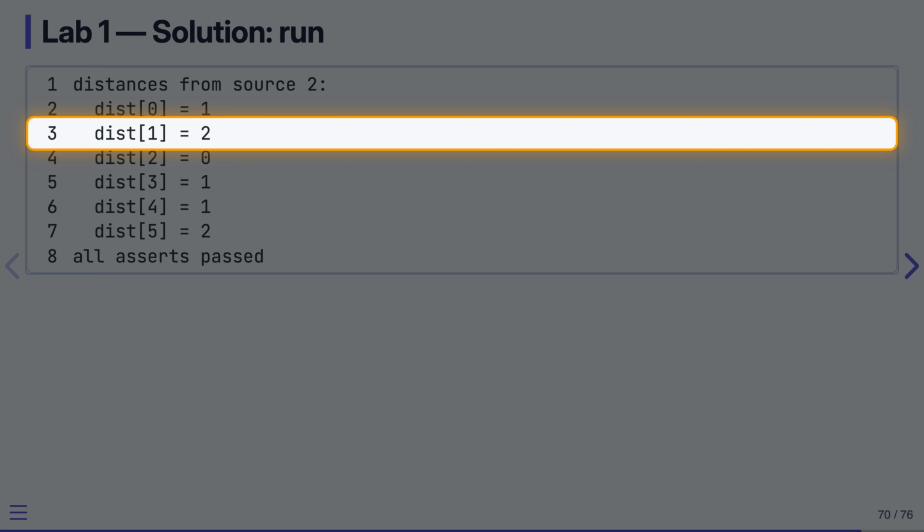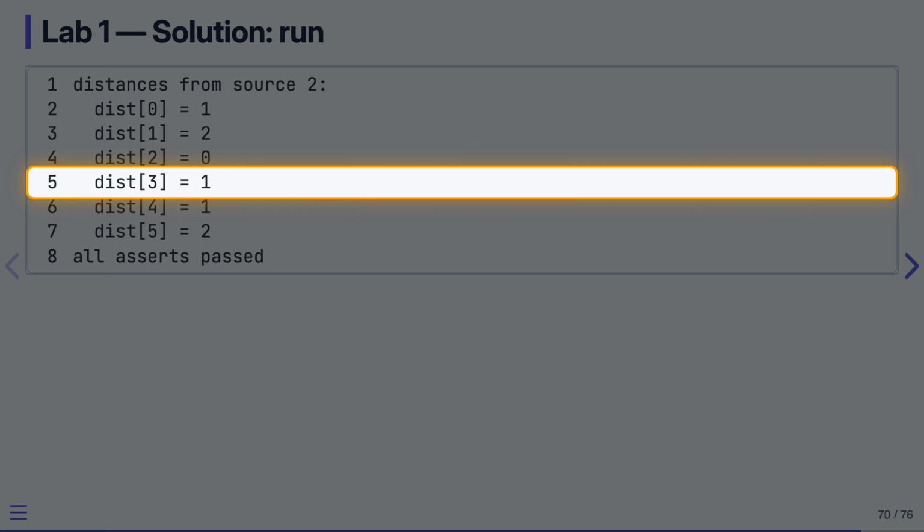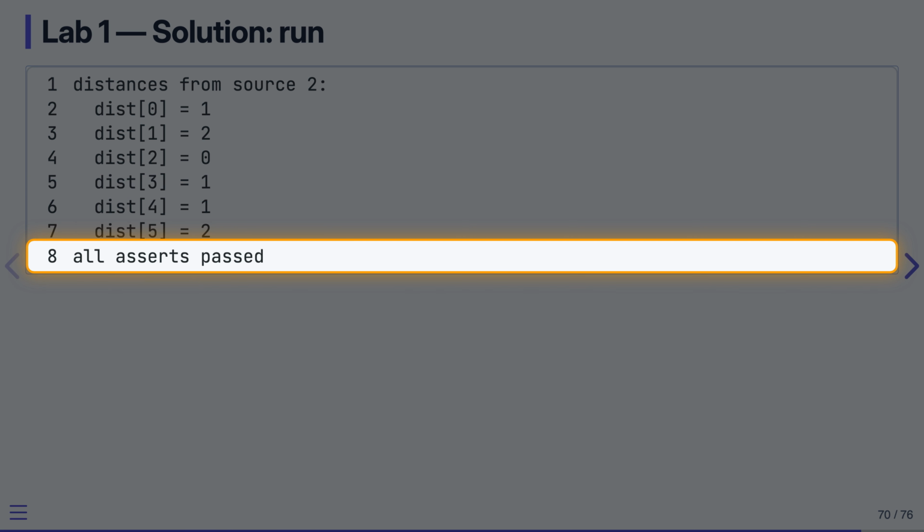Here is the run from source 2. Vertex 0 is at distance 1 since 2 is adjacent to 0. Vertex 1 is at distance 2, reached through 0 or through 3. Vertex 2 itself is at distance 0, the source. Vertices 3 and 4 are both at distance 1, direct neighbors of 2. And vertex 5 is at distance 2. That matches the expected array the lab gave you, and all the asserts pass.